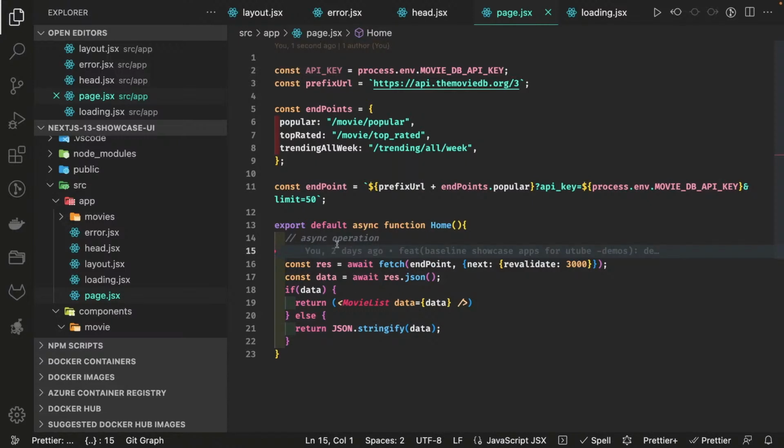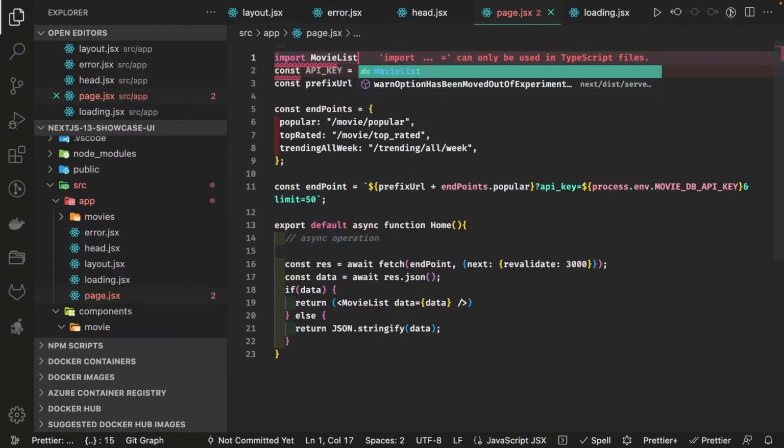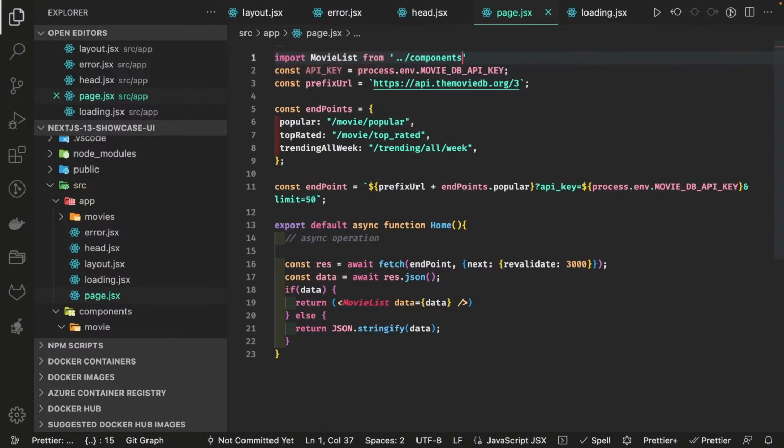If there is an error, then obviously different stuff we need to handle. Otherwise you can wrap it inside a try catch, and inside the catch return an error component, or we will use this error.jsx for it. Okay, we got the data, and we are now going to write the movie list component. First of all, let's import the movie list component from components, movie list, and inside a movie list folder I will create index.jsx.